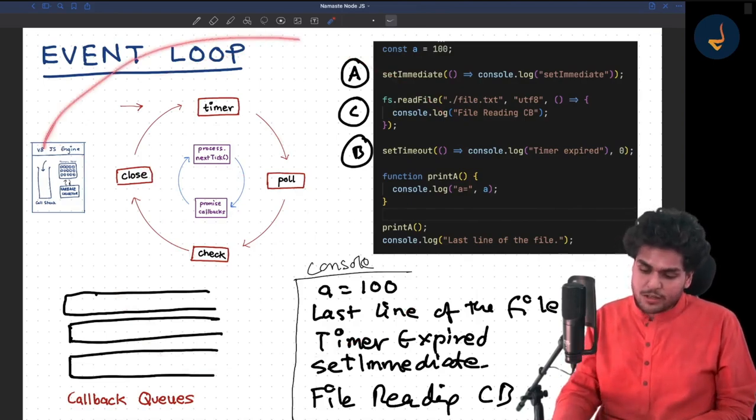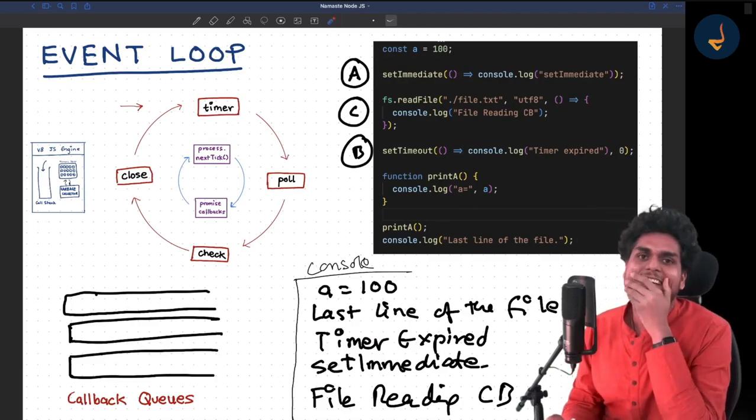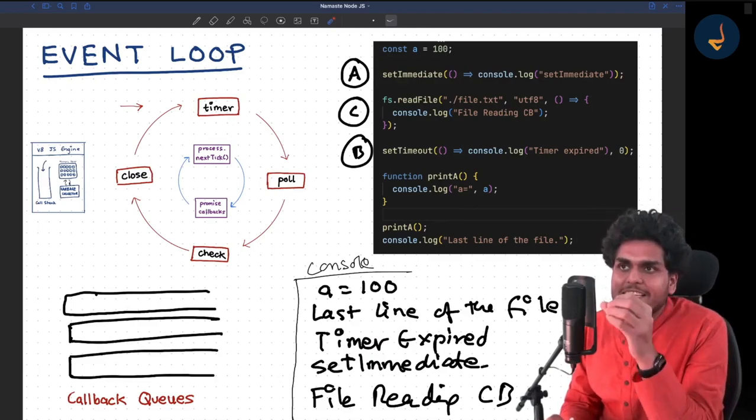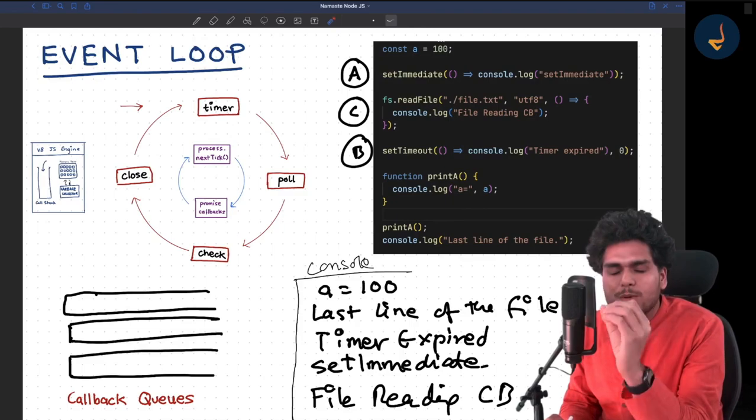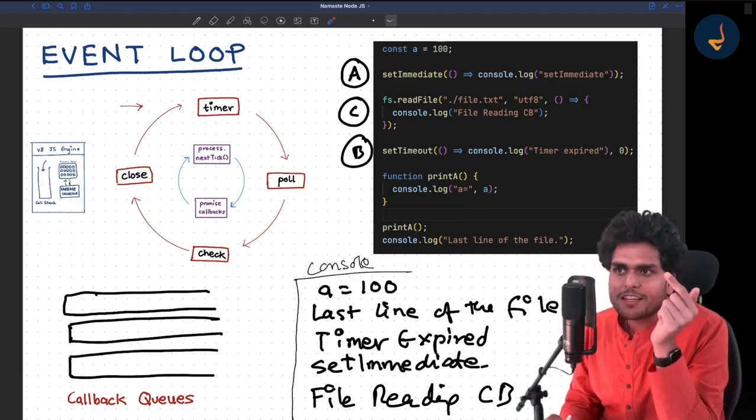Do you understand this or not? This is very, very tough to explain. I don't know if you understood this properly or not.